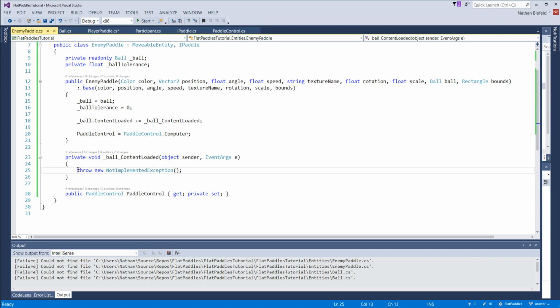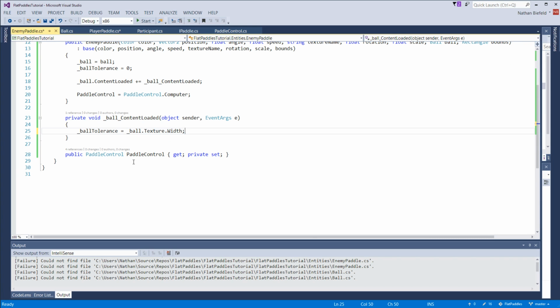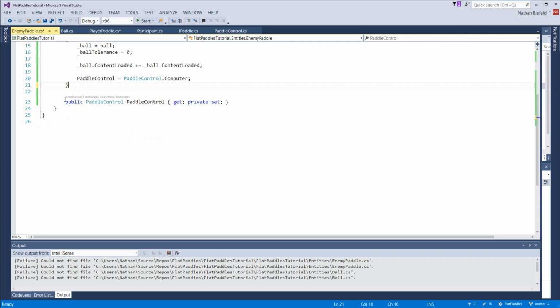So let's go ahead and work on that method. So we're going to set _ballTolerance equal to _ball.Texture.Width. The whole width of the ball's texture is going to be the tolerance value. Okay. So I'm going to move that under the property.